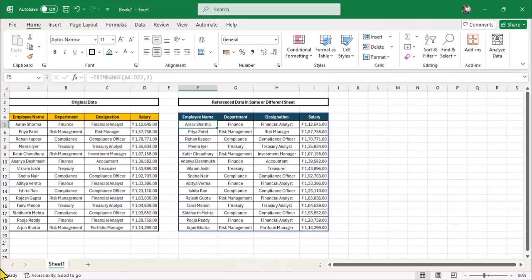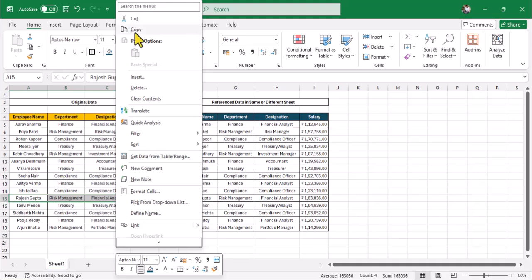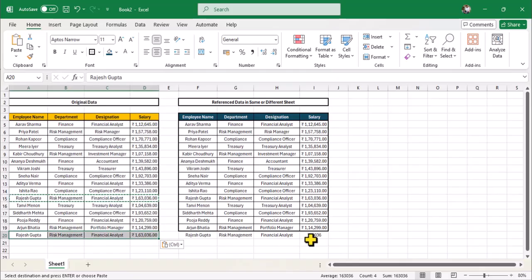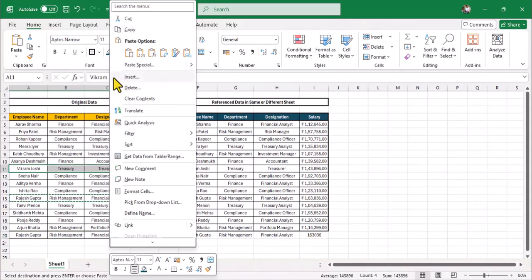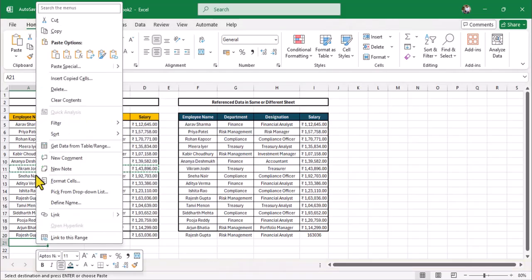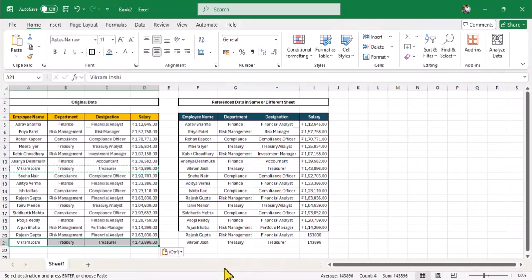Plus, in future, if I add some new employee data, let me just copy some old data to save the time, and I paste it into a new row. You will see it gets updated instantly. Let me try one more time. So I select some more data, I copy it, and I come to the new location, right click, and I paste it. So you can see it is reflected.